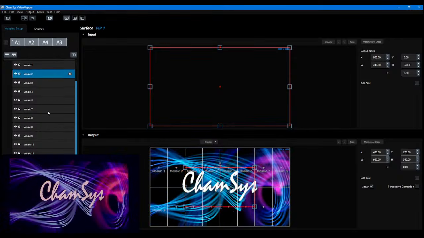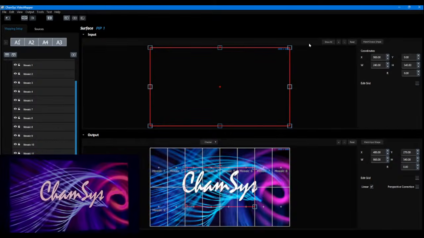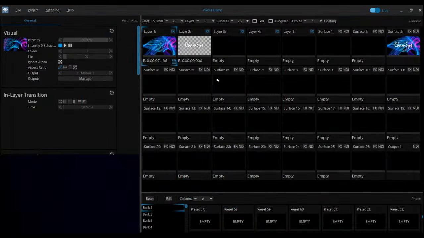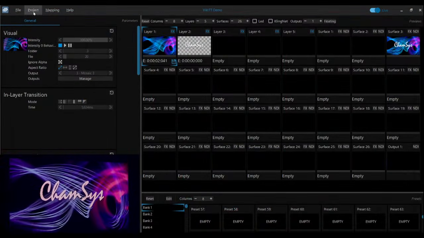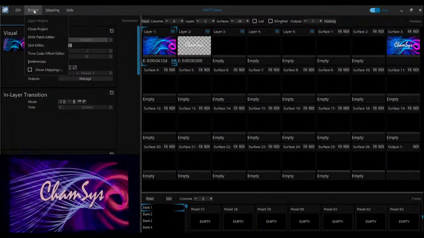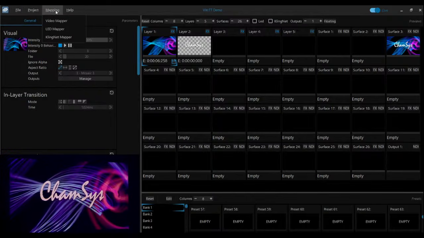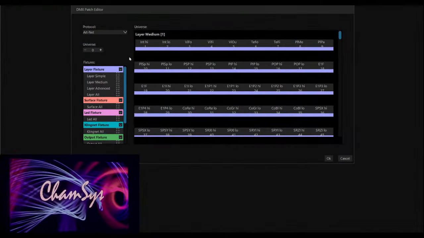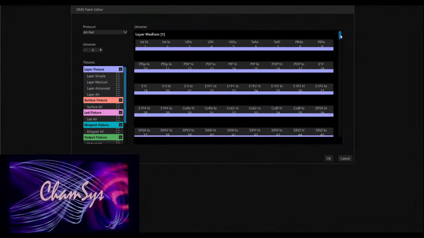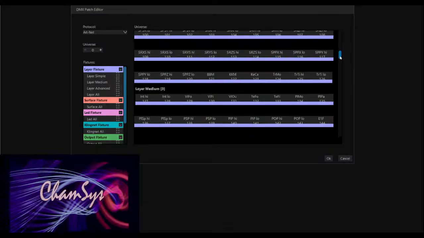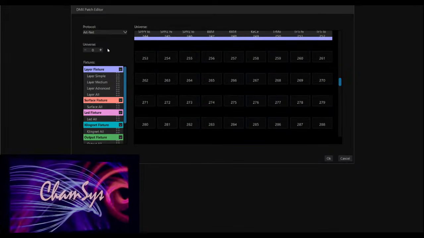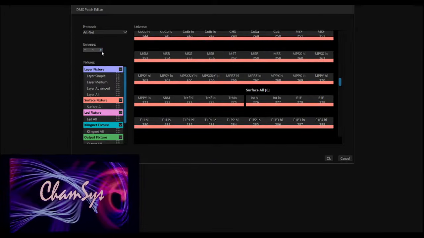And once I've made all of these, I've gone into the patch within MediaMaster. So we'll close the mapper down for just a second. And we've gone to, if I can find the right thing, there we go, DMX patch editor. I've patched my 4 layers. I've just patched them in their medium mode. You see that's about a universe worth of layers there. We go to the next universe though.